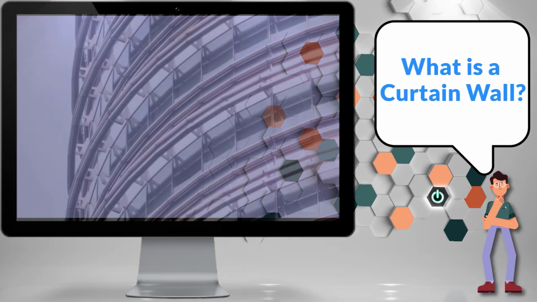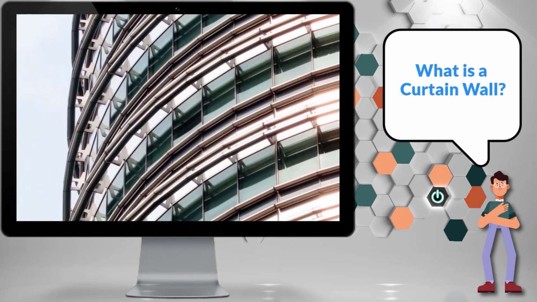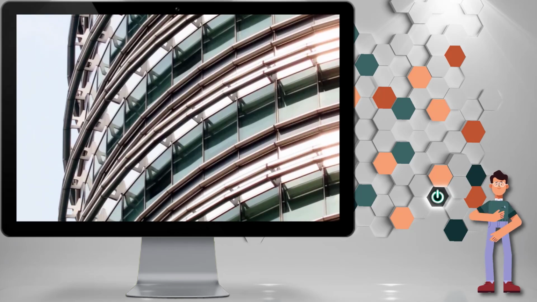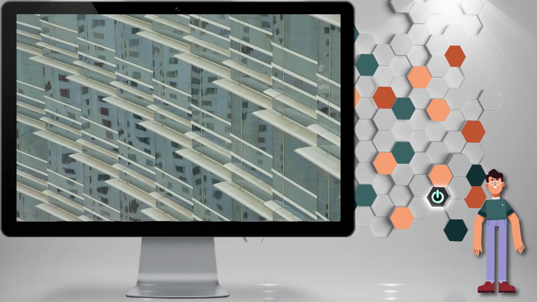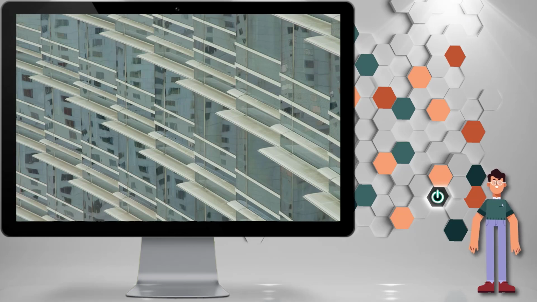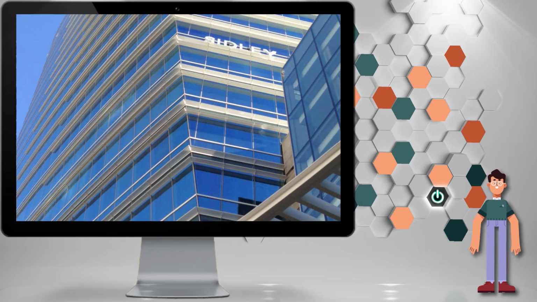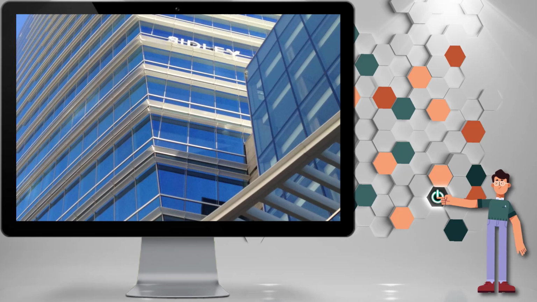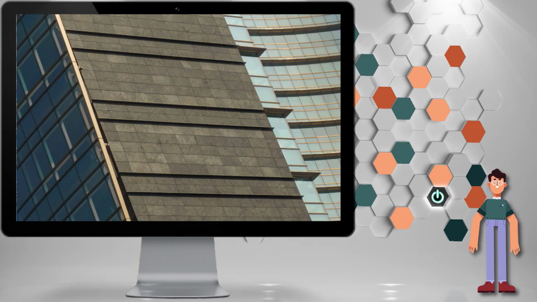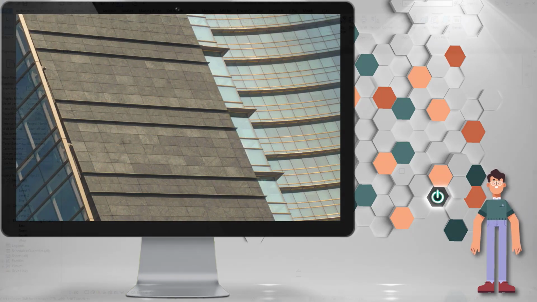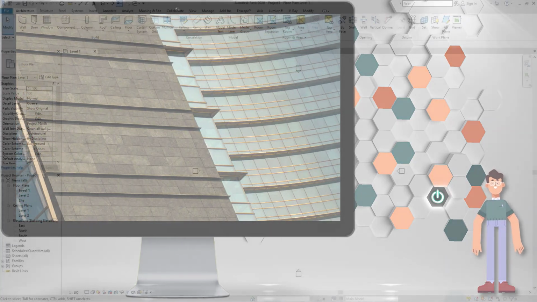I'm going to start this chapter by defining what a curtain wall is. A curtain wall is any exterior wall that is attached to the building structure, and which does not carry the floor or roof loads of the building. In common usage, curtain walls are often defined as thin, usually aluminum-framed walls containing infills of glass, metal panels, or thin stone.